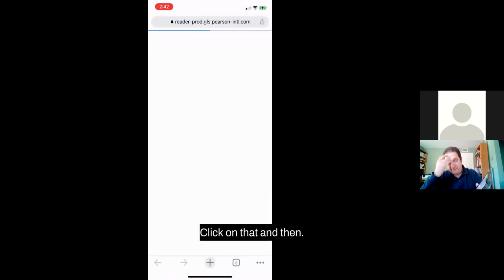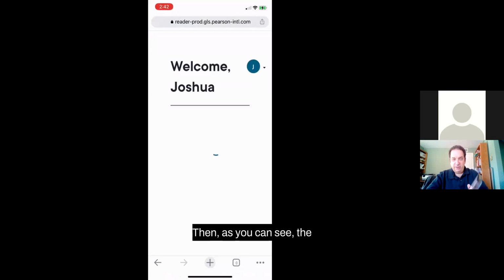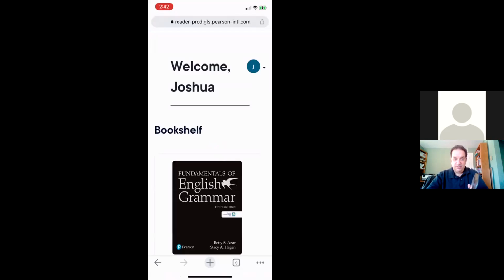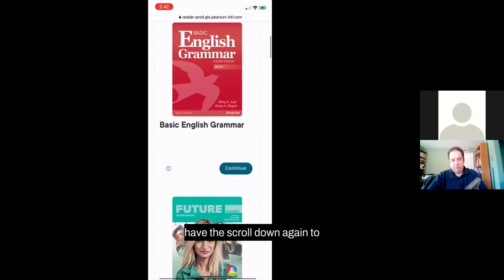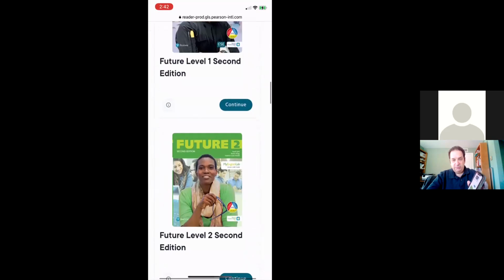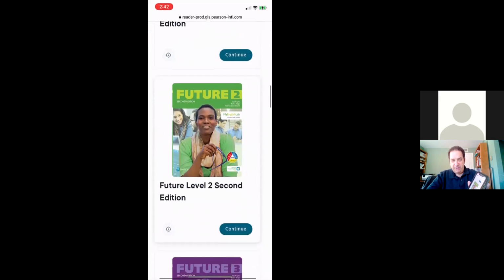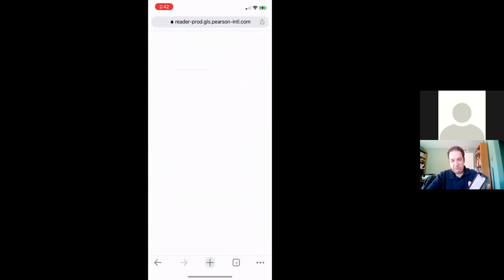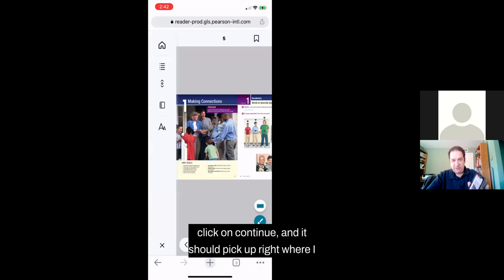Click on that, and then as you can see, all the books come up that I have. So I have to scroll down again to the Future Level 2 ebook edition. Then I click on continue, and it should pick up right where I left off, which is pretty much what it did.